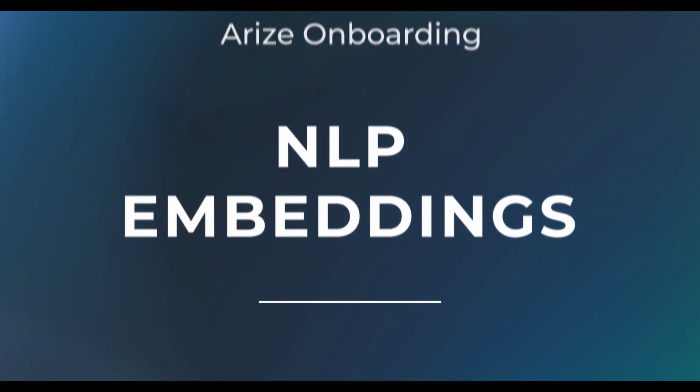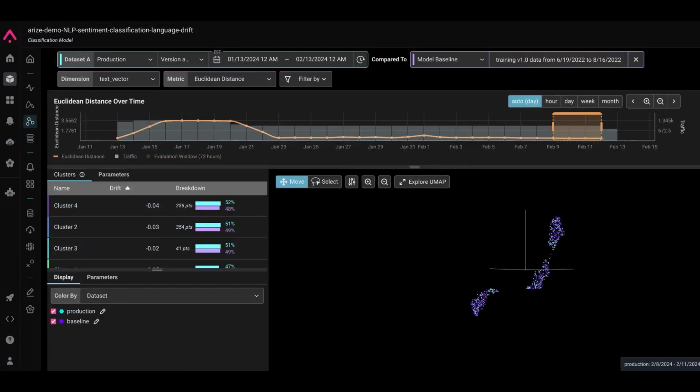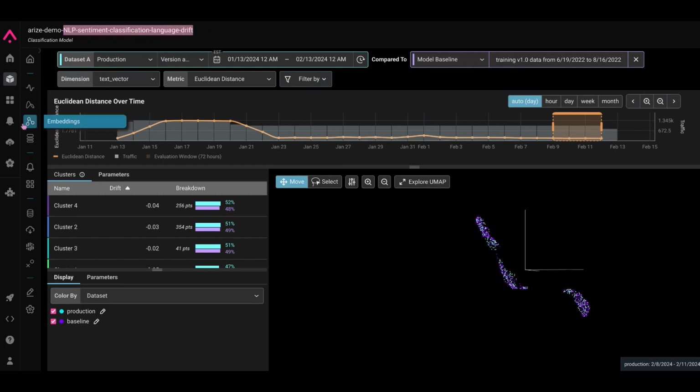In our last video of setting up monitors for an NLP sentiment classification use case, we set up monitors to troubleshoot performance over time for an unstructured model. In order to get to this step of doing the performance tracing, so the actual troubleshooting of an unstructured model, you can go into your Arize models, click on the demo NLP sentiment classification language drift, and then go into the embeddings tab. Now we are seeing our data set.